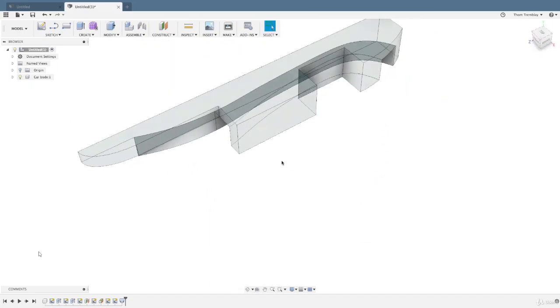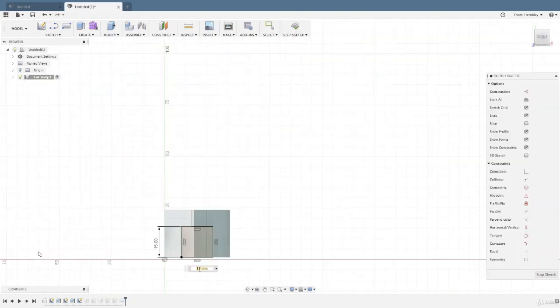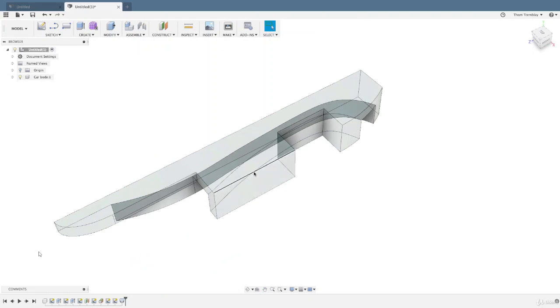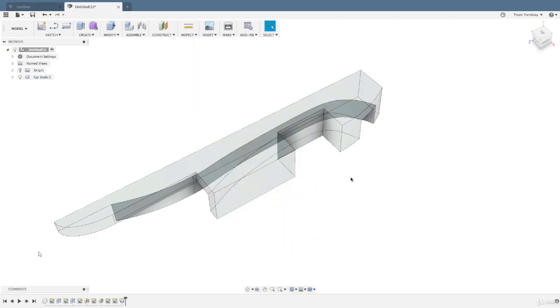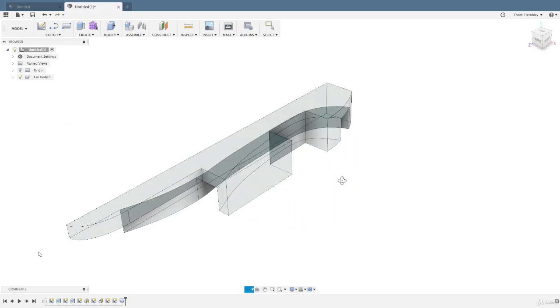We can modify this in many different ways. For example, selecting one of the profiles and editing its dimensions. Or, since the second profile was based on a construction plane, we can modify the offset value of that construction plane. The Loft feature can transition between nearly any type of shape, but keeping a consistent number of edges in your sketches will make the results much more predictable.